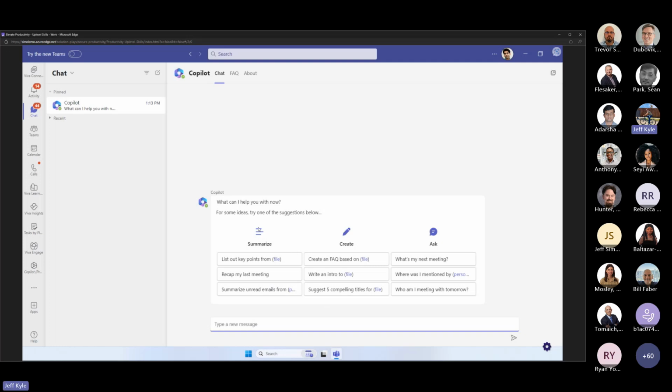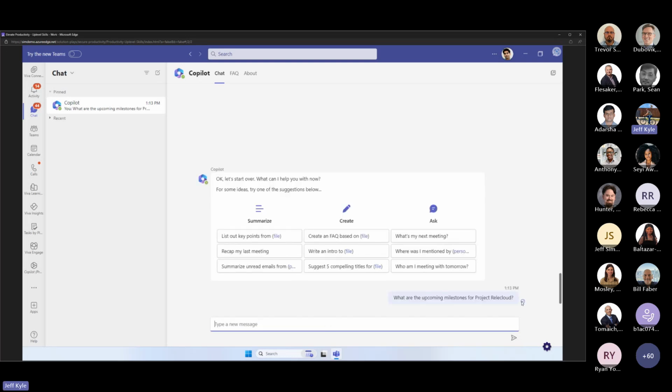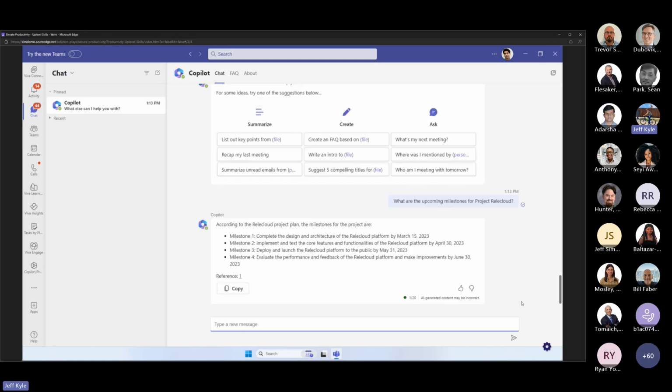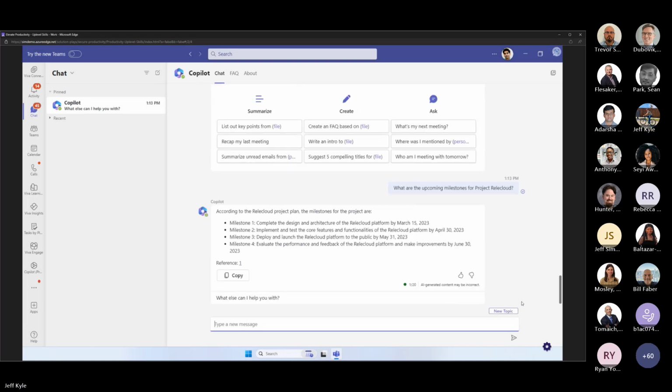Now, when you open that up, you'll see this starting point, which has summarize, create, and ask, which gives you some nice starting point prompts that you can do. But we're going to come in and just do some custom ones. So the first thing we're going to ask Copilot is, what are some upcoming milestones for Project Relic Cloud? So M365 Chat, because it has access to the Graph, it can go through, find files, emails, Teams messages, all that information for us, and give us responses back.